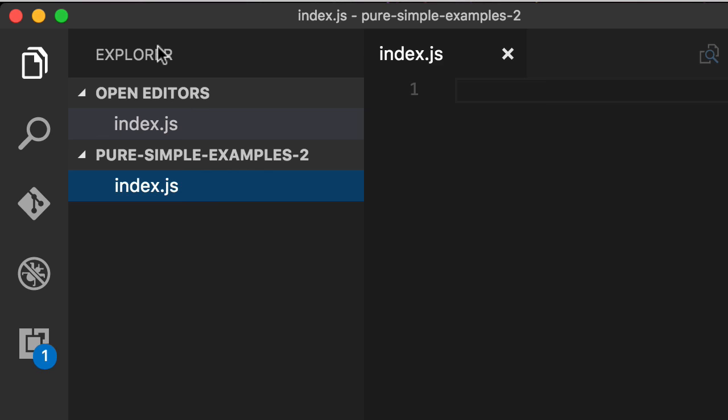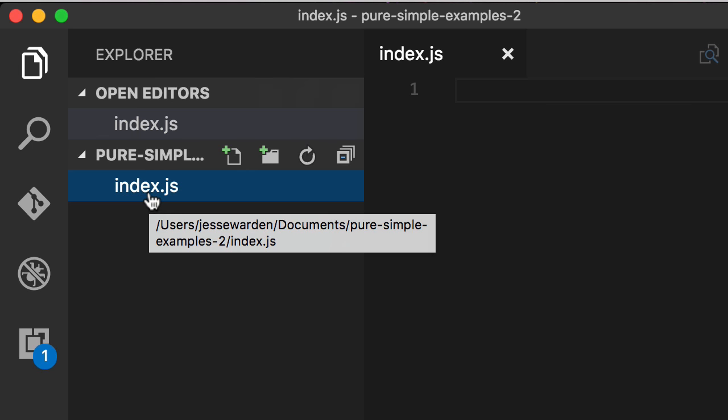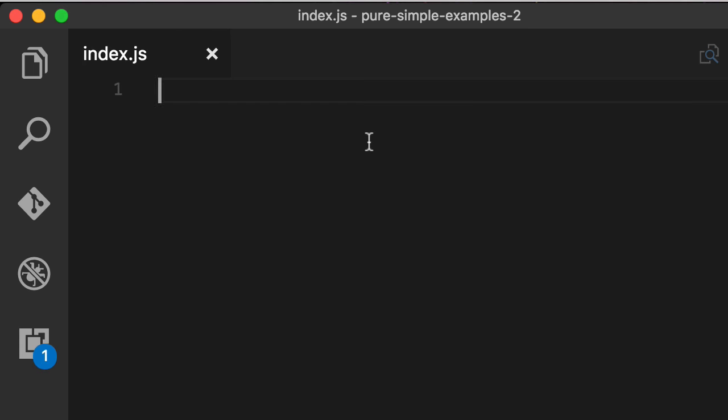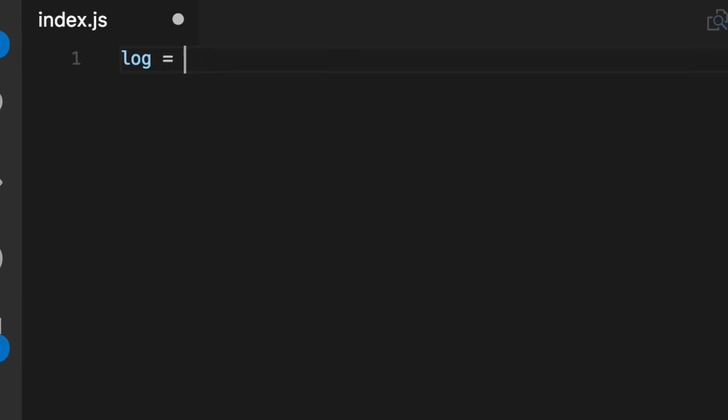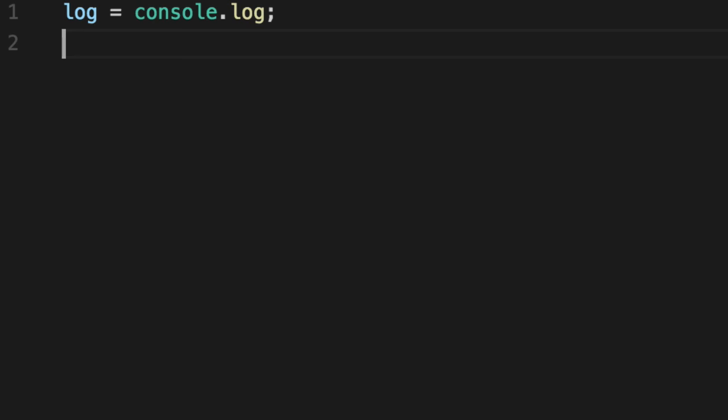What I've done is created a folder here called Pure Simple Examples. And inside of it, we have an index.js. We're not gonna use any libraries today, just pure JavaScript. So I'm gonna do the console log that we normally do. And I'm gonna write the three rules just so we remember what they are. I'm gonna learn how to use a comment in JavaScript.